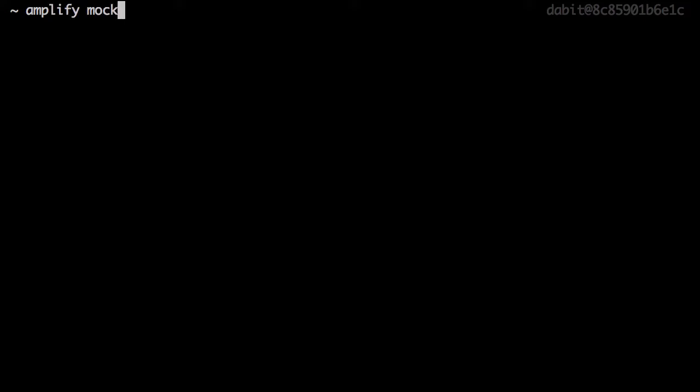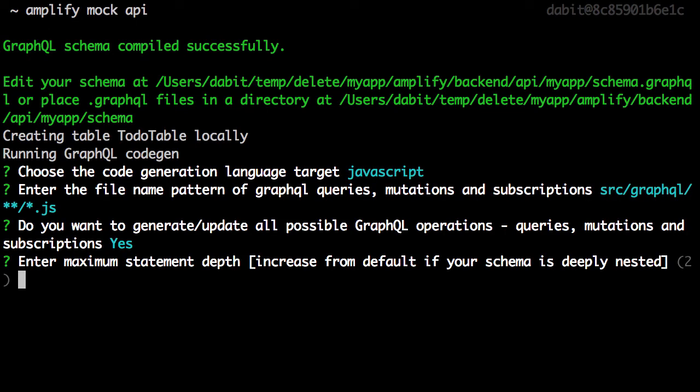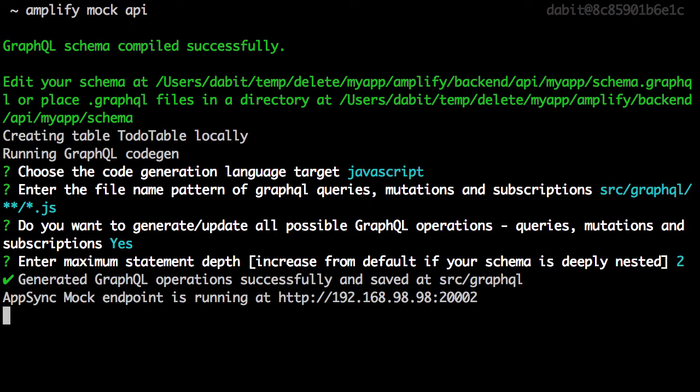To test the API, we can run amplify mock api. The CLI will run GraphQL code generation, so you can also test the API out from your client application. Once the endpoint is up and running, we can now test it out.